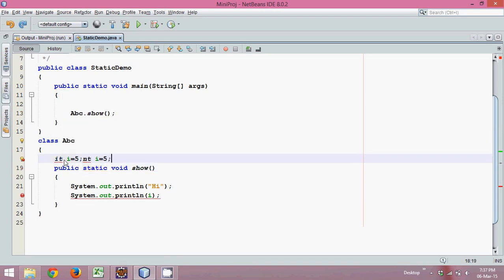In order to use this variable i, we have to create it as static. So we have to convert the variable from non-static to a static variable. And now you can see you can use this i.